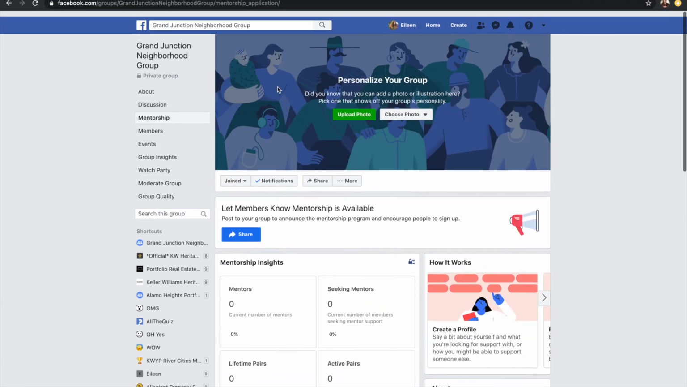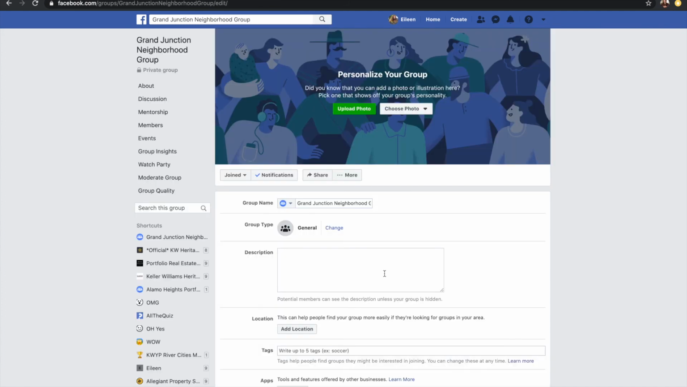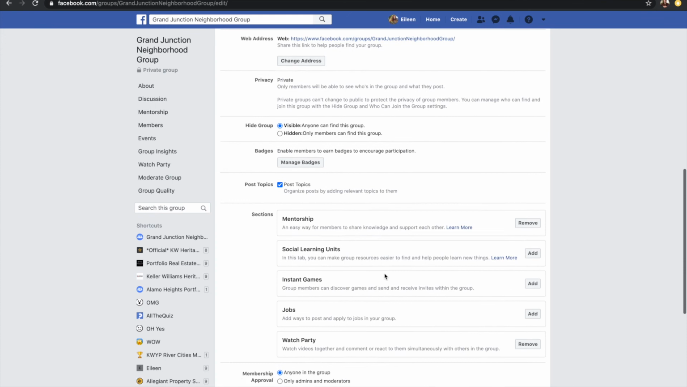Yeah. And so to get back to where you can go to all of the settings, you'll go to more, and we want to edit group settings. So you'll go in here. So we were at the mentorship.